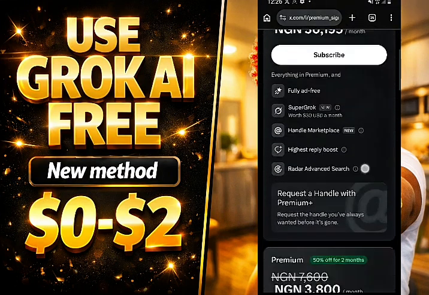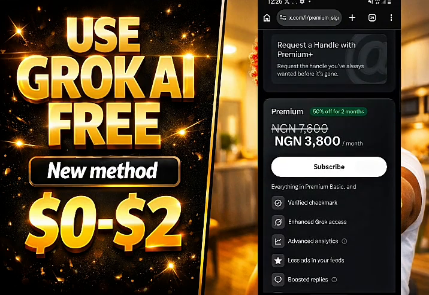Scroll down again. Now you will see Premium. This Premium we saw at 7,600 on the app, it is now 3,800 per month. So I don't think it is very bad to pay 3,800 per month to have an X verified account. So you automatically have an X verified account, which will give you an edge to get monetized on your X account.